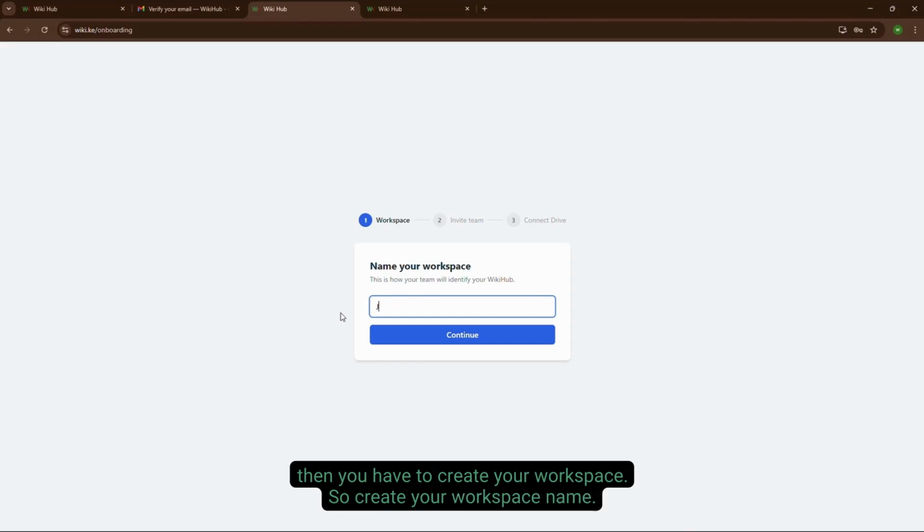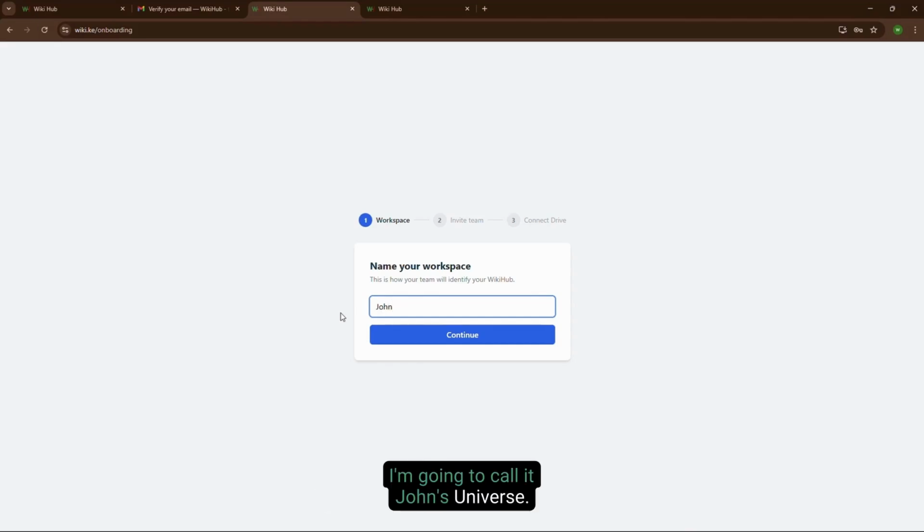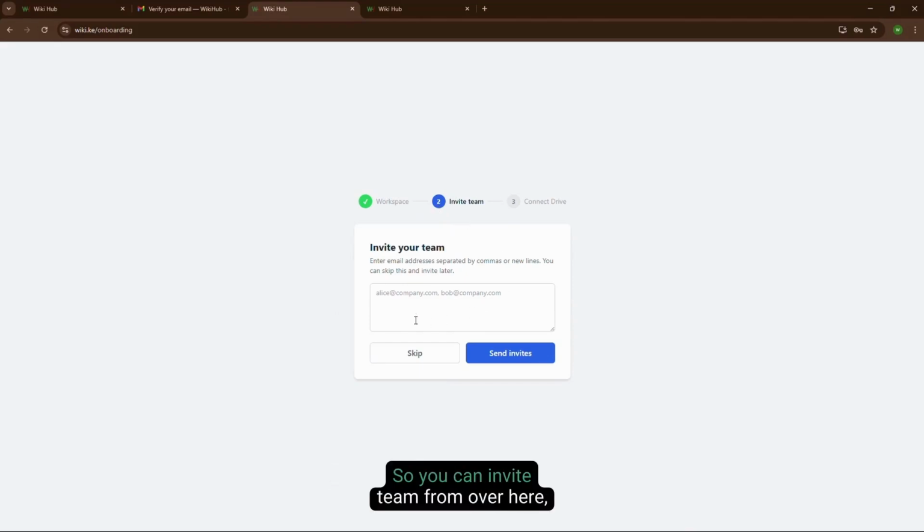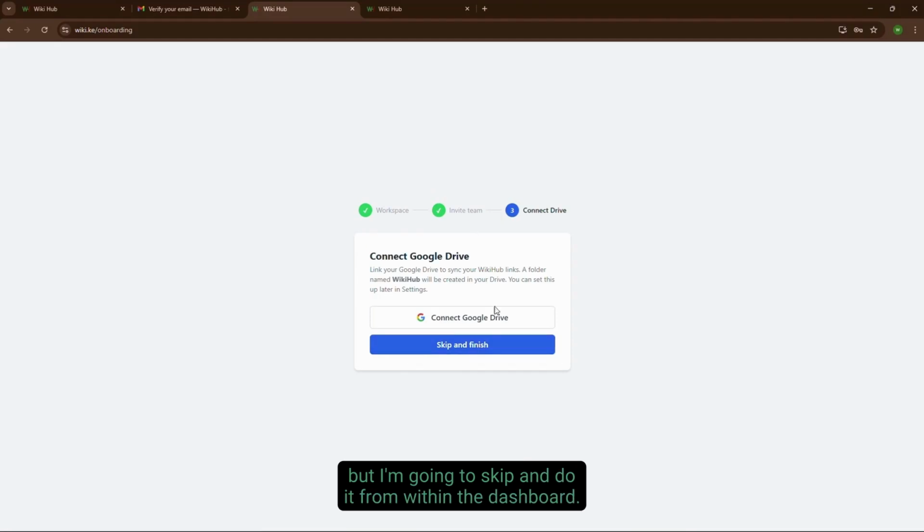So create your workspace name. I'm going to call it John's Universe. You click domain, John's domain. Click on continue. So you can invite team from over here, but I'm going to skip and do it from within the dashboard. You can also connect your Google Drive from over here.